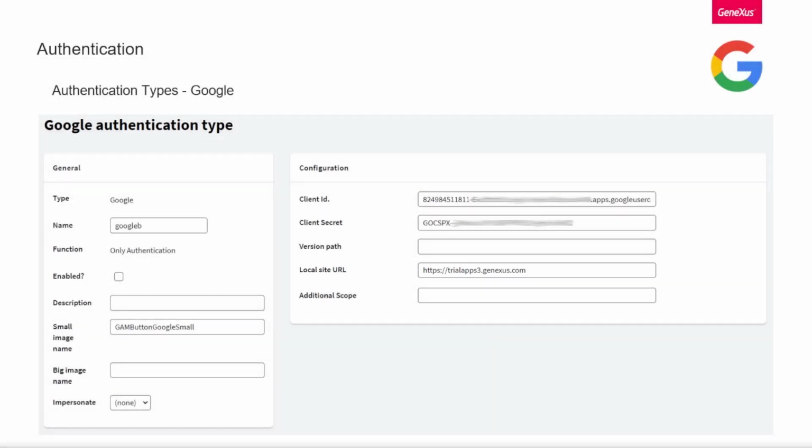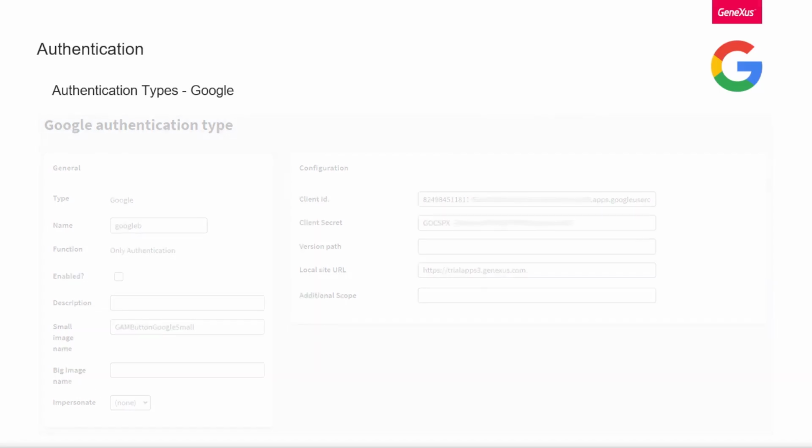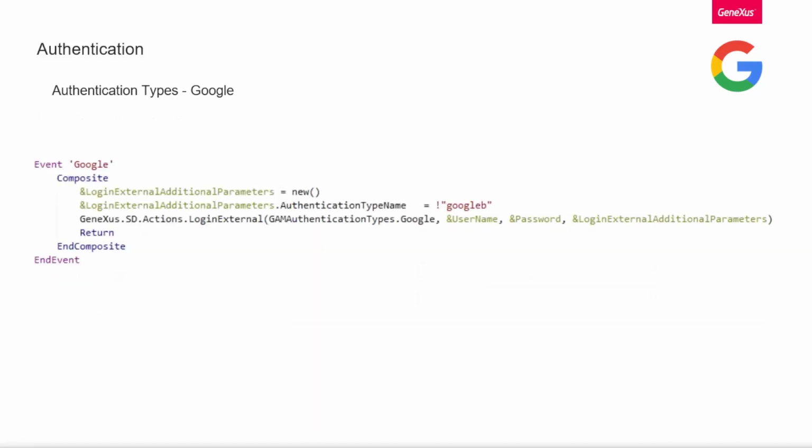At this point, we already have the Google and backend side configured. But since this is a mobile application, we need a different logic in the application login, so we have to add an event in it that authenticates with Google. This logic now uses the login external method of the external object actions, and as first parameter, it's indicated that it's a Google authentication type through the GAM authentication types domain. Then the username and password will be ignored.